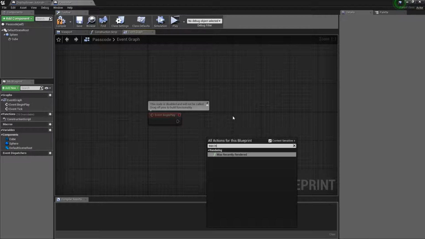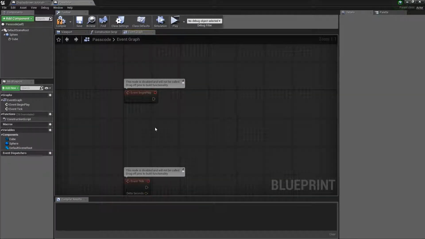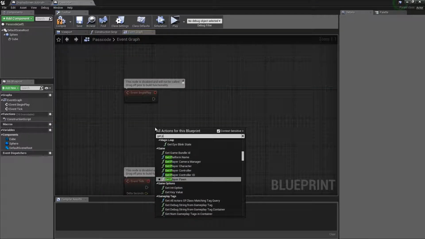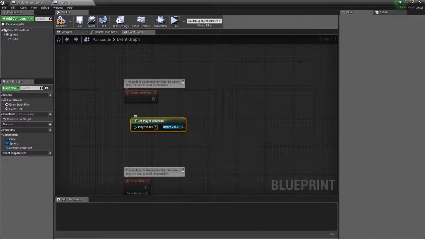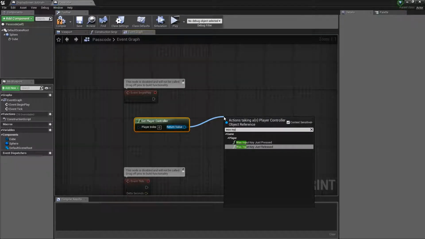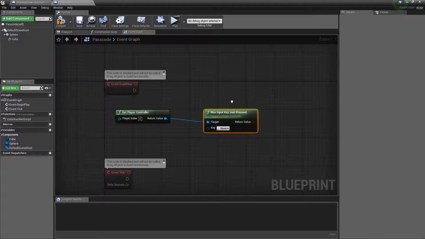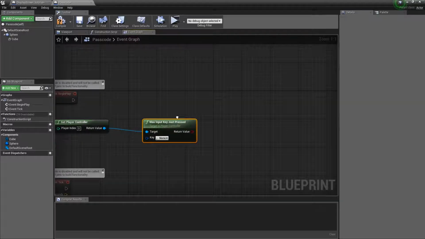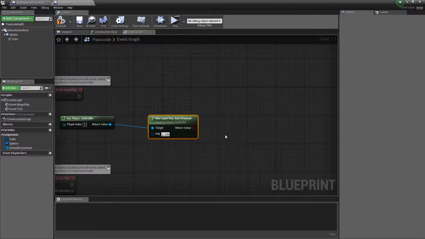The reason you can't access this node is because it's tied to the player controller. So you first have to find your player controller. Let's get the player controller. Now when I drag off of the player controller, I can search Was Input Key Just Pressed, like this. Cool. Since I'm just checking to make sure it works, I'll just put in the key 1 right here, and check if the key 1 was pressed.